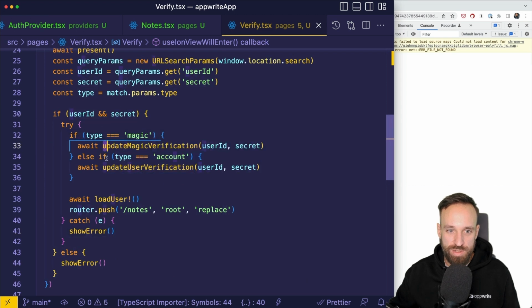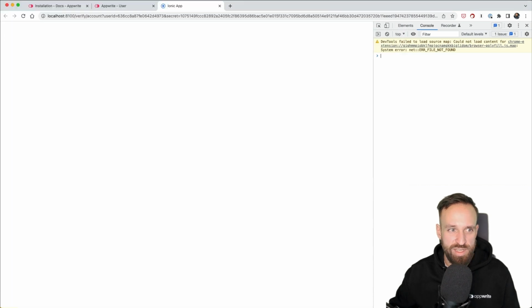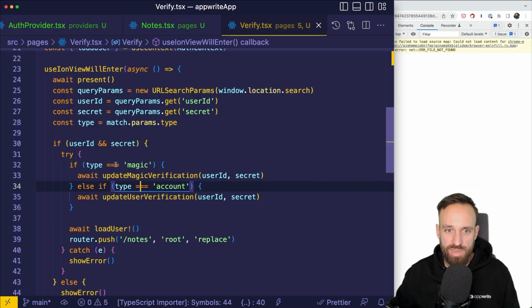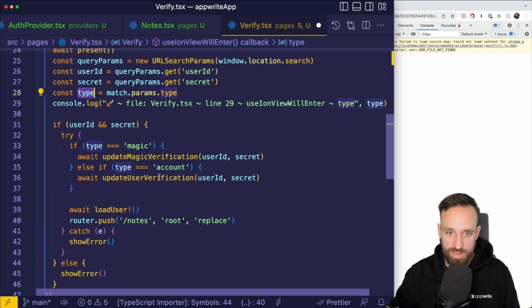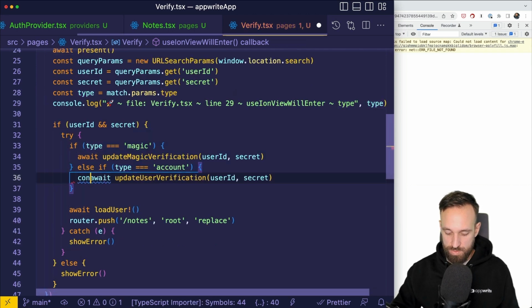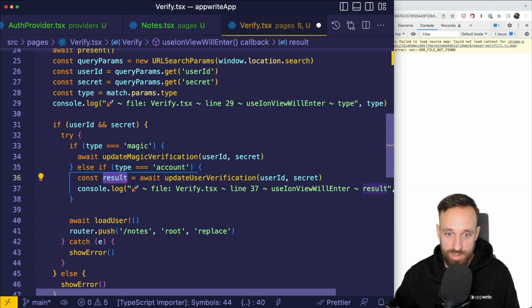User ID secret. Update user verification. I should probably check, user ID and secret. Try if type magic. Is my type account? Yeah, my type is account. Pretty sure my type is account. Let's do a result here and check that we are actually really calling this one.